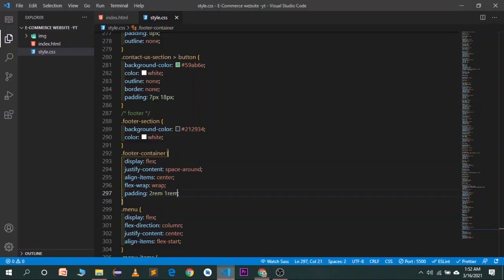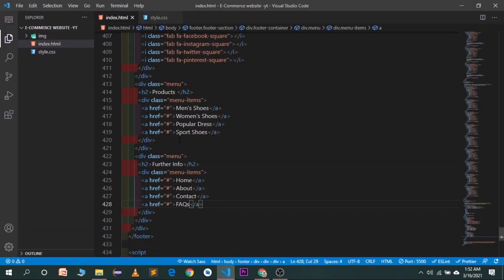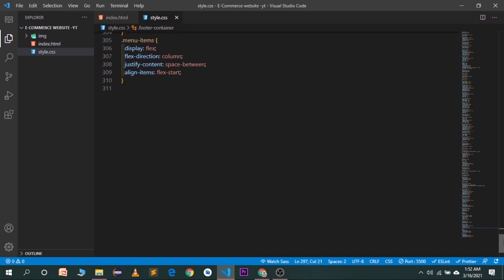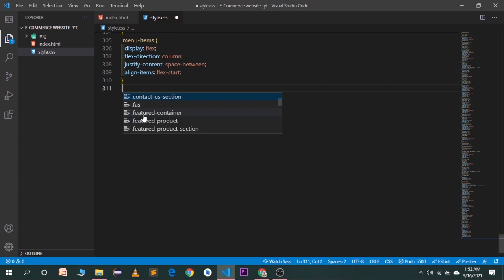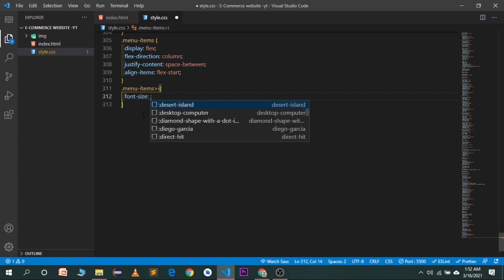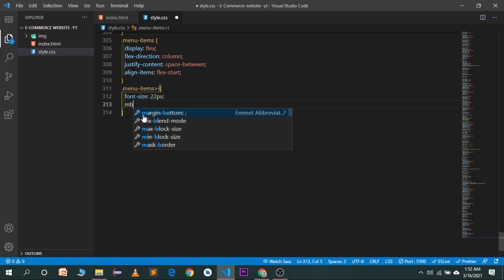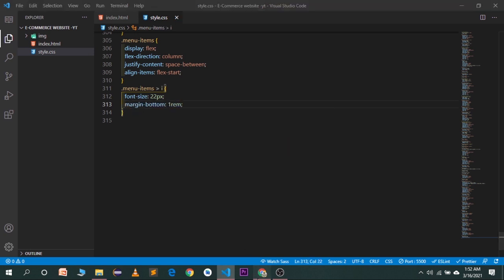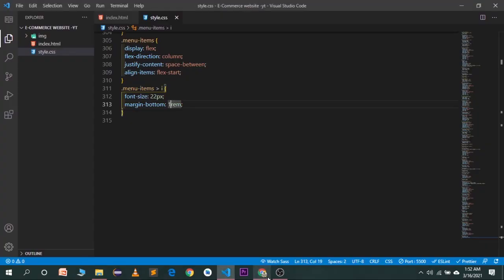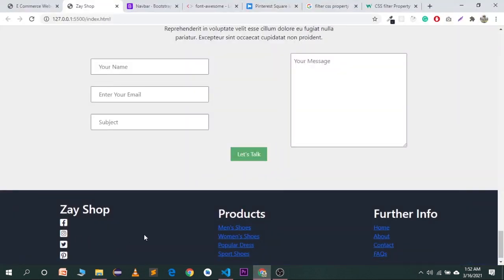So first of all go to the HTML file. In the menu we have, so first of all we'll target the menu items. Under the menu items, first of all we'll target the icons. Just give them a font size of 22 pixel, margin bottom of 1 rem. Let's save it. And now, the 1 rem is too much, just give them 0.5 rem. Let's save it. Now it's looking good.